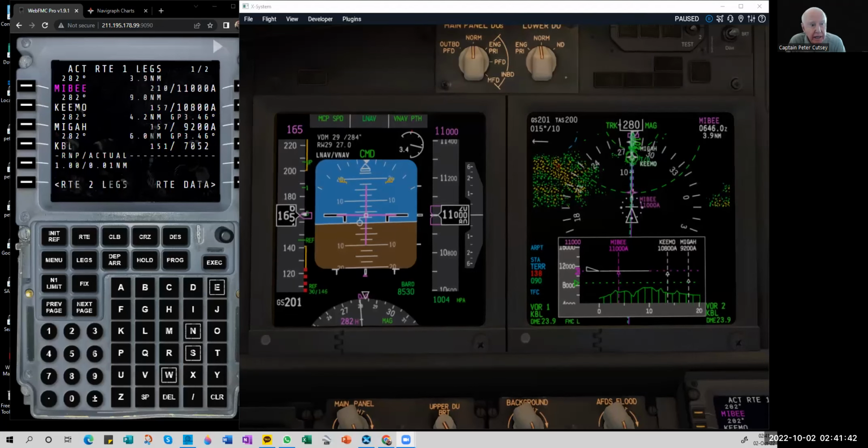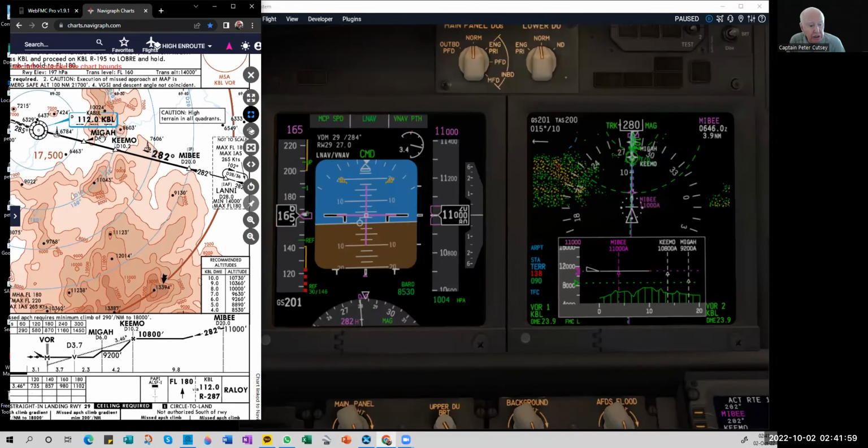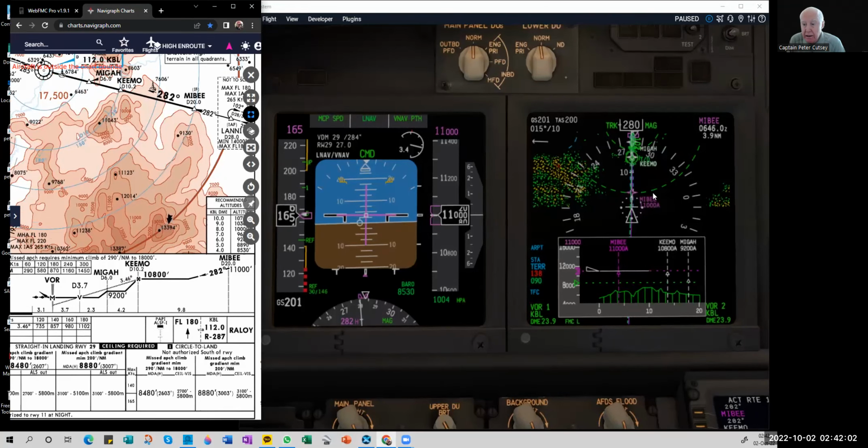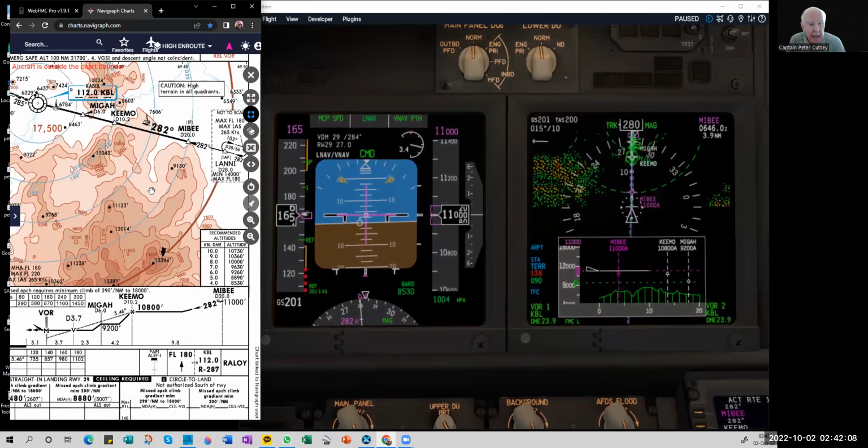Captain Peter Cutsey, Raw Data Part 2, Kabul, VOR DME runway 29. We're established on the 102 radio at 1000, QNH 1004. We are doing the VOR DME approach as we discussed before. If you look at the nav display, MIBI, and here it is on the chart, MIBI. So 23.9 DME, and MIBI is at 20 DME, raw data. So we are 3.9 nautical miles from MIBI.